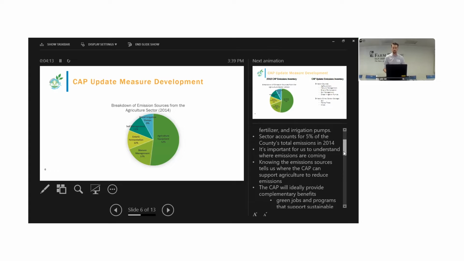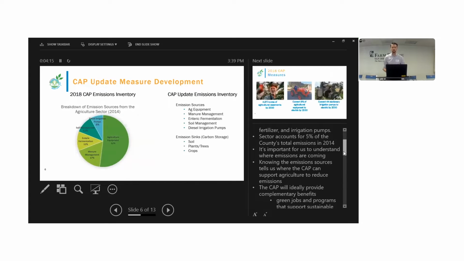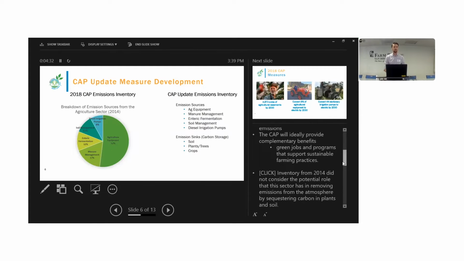So knowing where these sources of emissions come from helps us to understand how we can address those emissions through what I mentioned are measures. So knowing where the emissions come from helps inform what kind of specific actions we can take to reduce those emissions. Ideally, we will find ways to not only reduce the emissions, but also support community benefits, things like growing the economy, growing green jobs, and supporting sustainable farming practices.